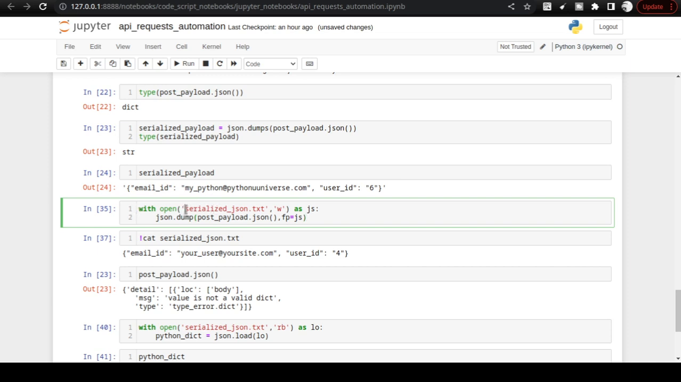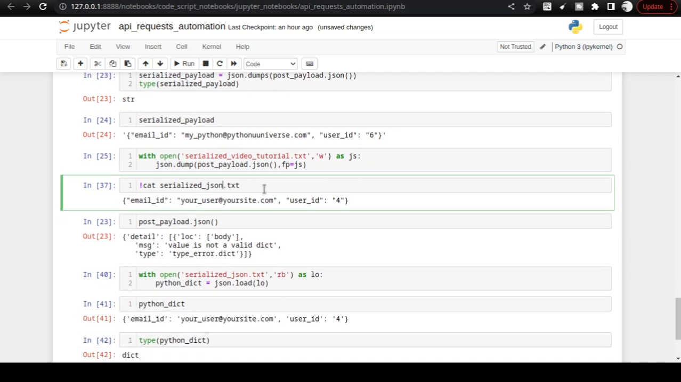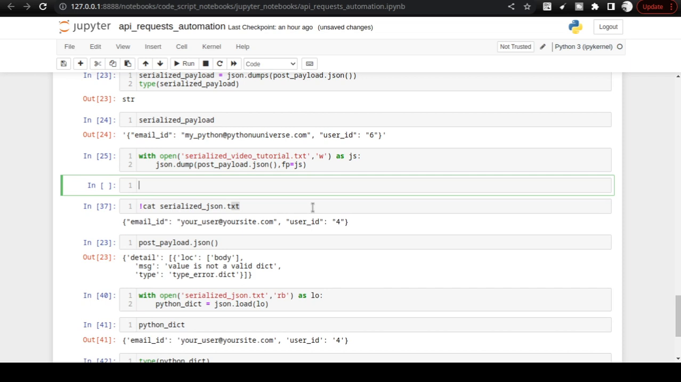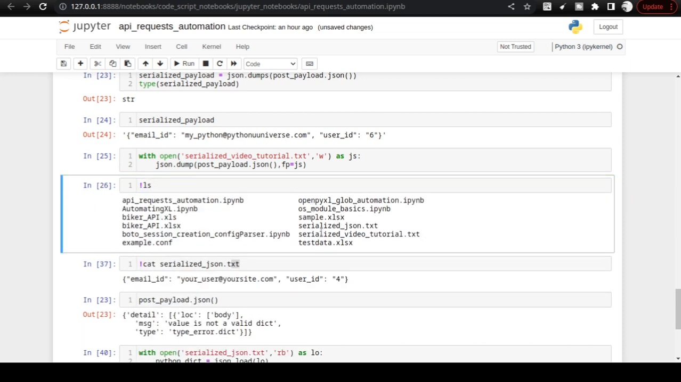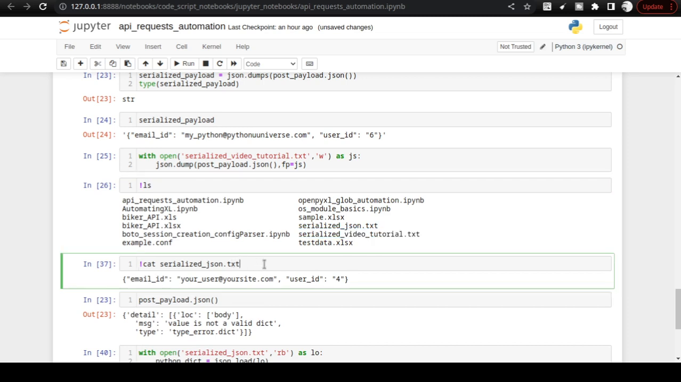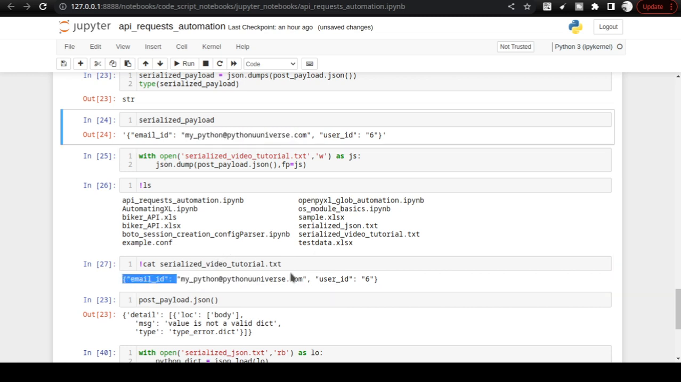Here I am creating a new file. I am saying serialize JSON video tutorial .txt, and I am going to write to it. If I click this, the execution completed, and if I come here and use exclamation mark ls, you will see that the new file has got created. And if I want to see what is inside that, all I need to do is a cat, because I am using Linux, I will be using the cat command, and you will see the data has been written. The same data that you saw here has been written into the file.